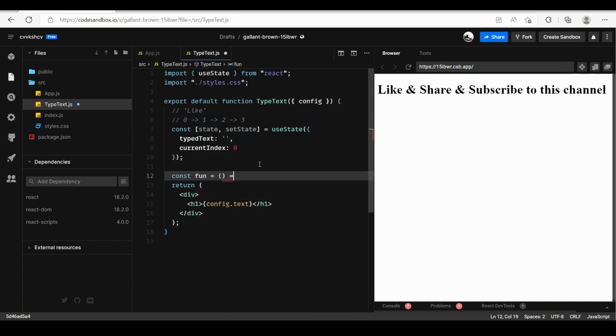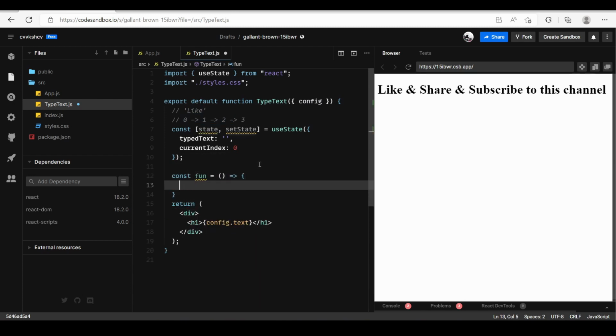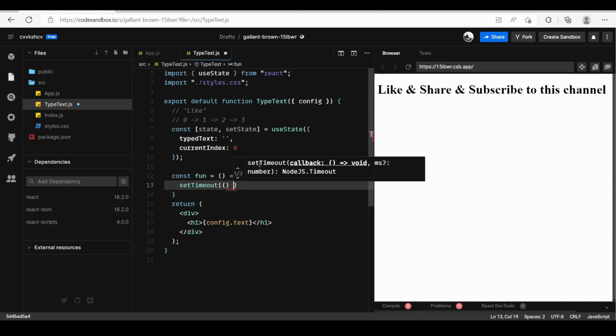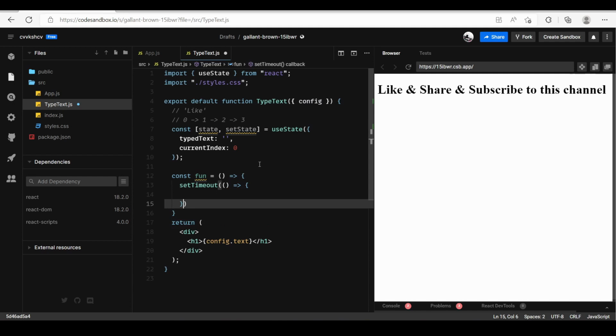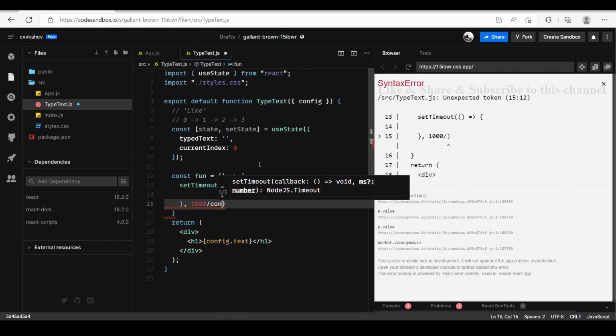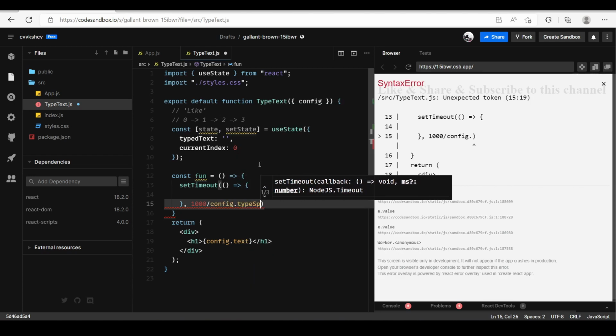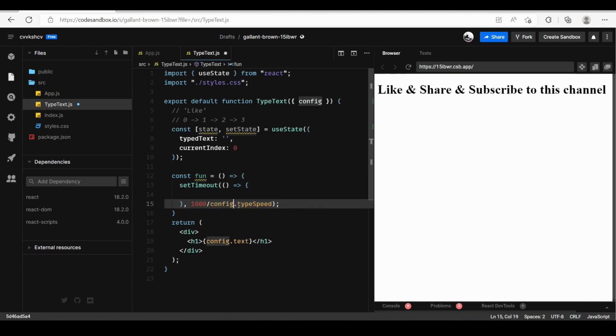Okay, I'm going to define a function which is going to contain setTimeout. Okay, so after a certain number of seconds, which is going to be 1000 milliseconds divided by config.typeSpeed. If the type speed is more, then it is going to divide 1000, which means it is going to reduce the milliseconds so that the typing will be very fast.